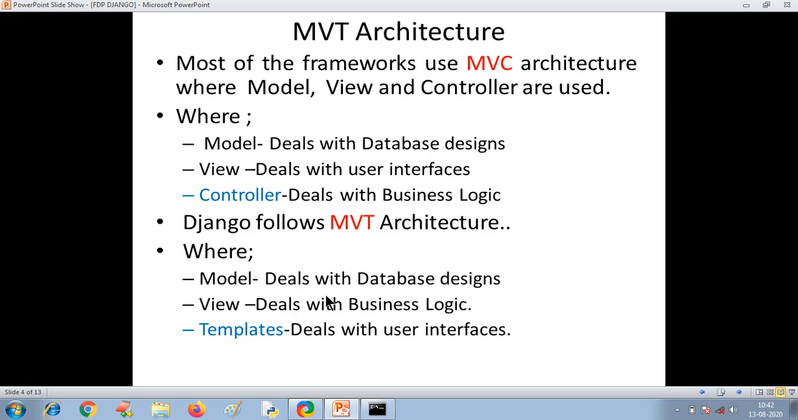In case of Django, this is called MVT or MTV, you can say. Model, view, templates. In this case, model deals with the same database designs, but view deals with the business logic here. You can see the difference between these two. In the MVC architecture, view deals with the user interfaces, but here in Django, the view deals with the business logic. That is, you need to implement the project using a programming language. In this case, Python, you have to use Python here, right? So object-oriented concepts of Python should be used here.